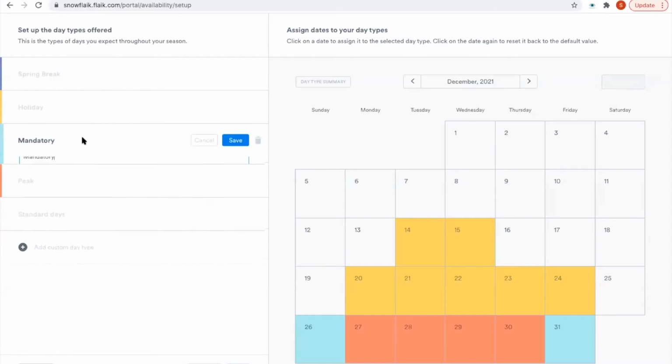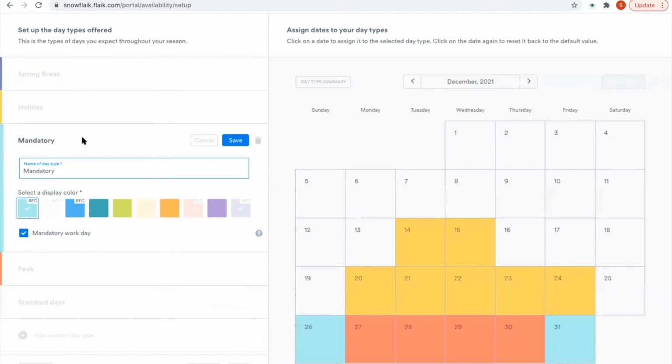So there is this mandatory day type that I've created as well. It's still just a custom day type, and I've named it mandatory, but what really makes it mandatory is this checkbox here below. So if you check mandatory workday on any of the day types that you create, anyone that's filling out their availability calendar will be automatically assigned those days. So they don't have to select them. It's just automatically applied to their calendar. They won't be able to unselect them unless they got in touch with you, and as an administrator, you were able to help them do that. So that's going to be an important one here.